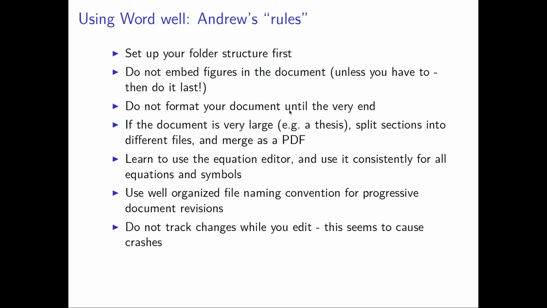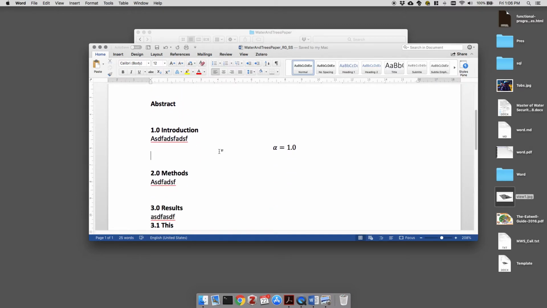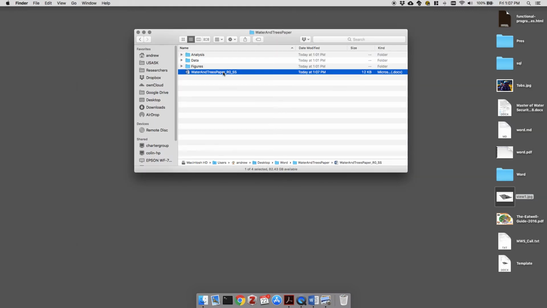And now this is a controversial one. Do not track changes while you edit. This causes crashes. Now, tracking changes is a good idea and it's very, very helpful. I'm sure you've seen the Word track changes feature. Just write a sentence. This is a nice day, isn't it? And then you save that, close it, send it to the supervisor.